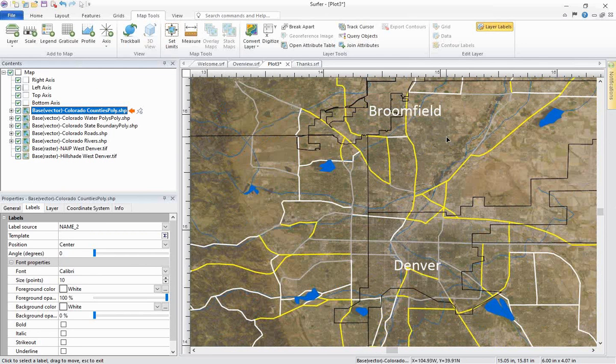And you should notice my mouse pointer looks a little different. That means that I am in some sort of editing mode. Once I'm done, let's say I'm done moving these labels around, I'm going to go ahead and click the escape key, and you can see that my command is no longer active, and I have my standard mouse pointer back.